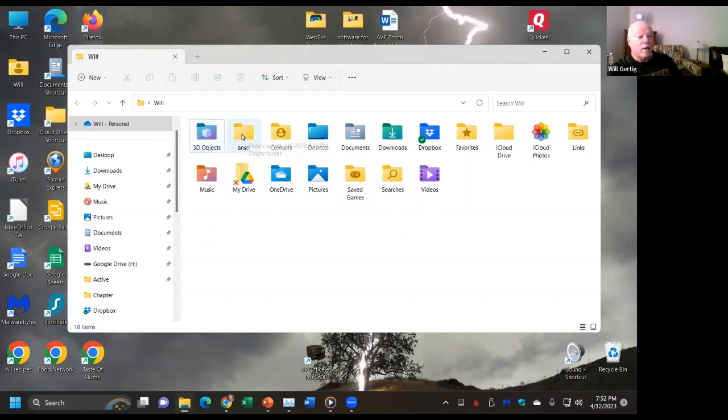I have no idea what Ansel is. You notice that when I hover over it, it says that it's an empty folder. And it was created well over a year ago. I could probably easily eliminate that folder and we can move on. As I mentioned, contacts are there. This is an empty folder as well because I don't use Microsoft Contact tools. I use everything in Google. I use Google Contacts, Gmail, so I keep everything on that side of the house.